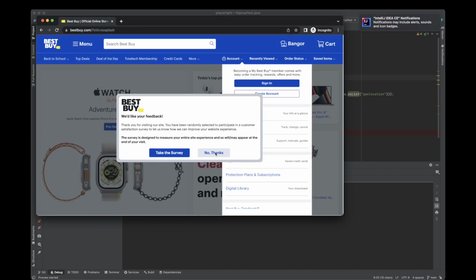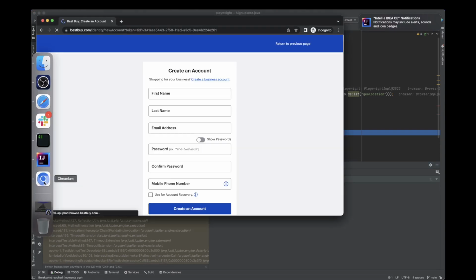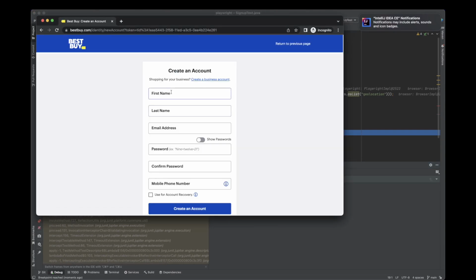Okay, we have a pop-up this time, but it should work regardless. So we have the create account form. Next, what I want to do is use something to fill in the first name, last name, email address, password, confirm password, and then also use the check action to check this checkbox over here. This is a checkbox actually.